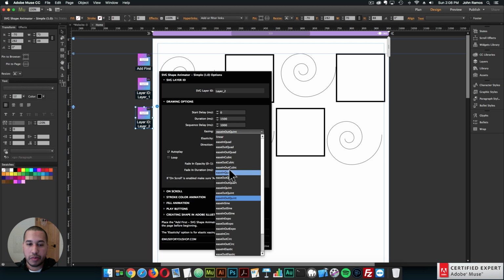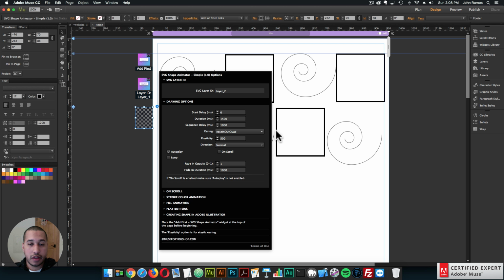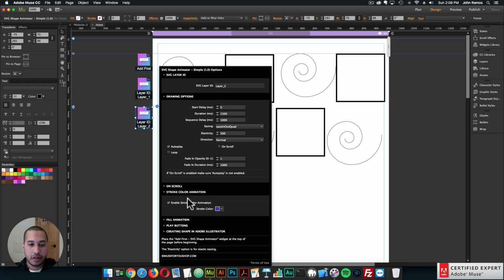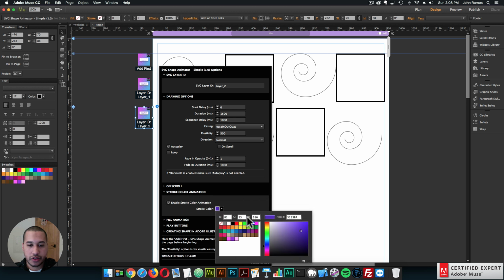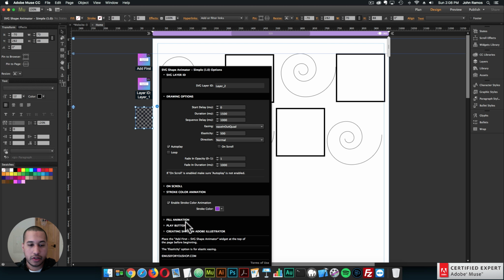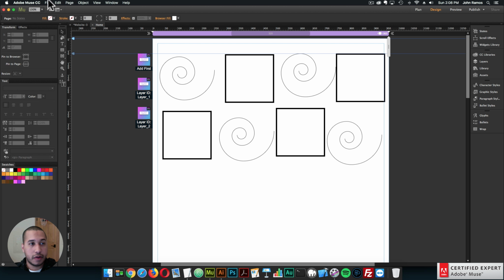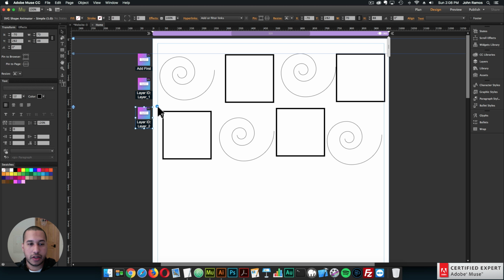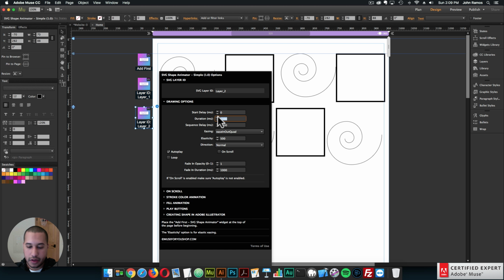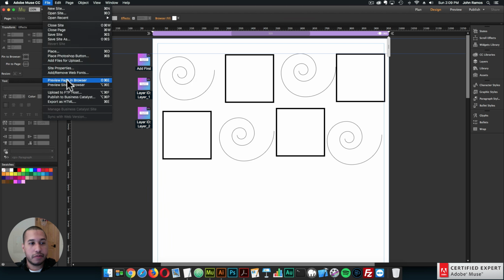I can change all the properties now to give these shapes, the squares, a different animation. So we can change the stroke color, so I'll give it a different stroke color, and looks good. So if I preview, and we can change the timing. Actually, let me do that here. I'll make it 1 second, so a bit faster, and I'll have them draw quicker. So I'll preview.